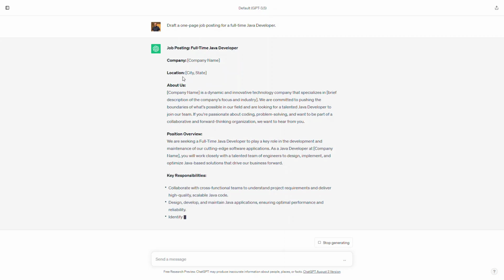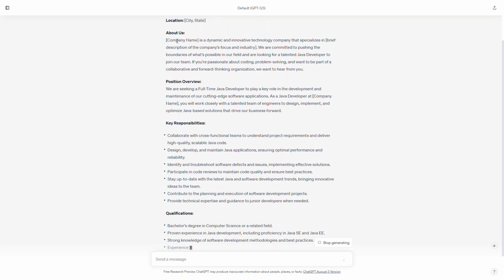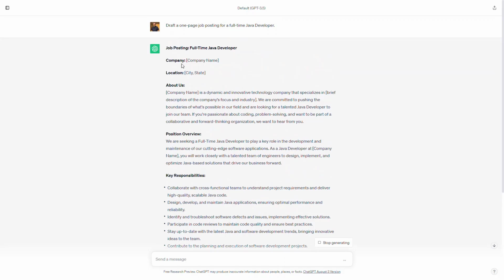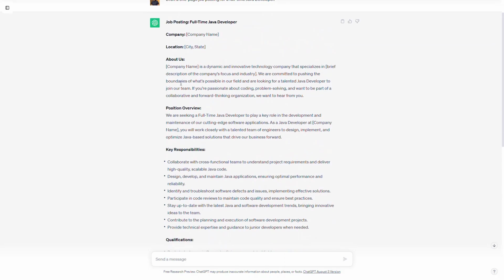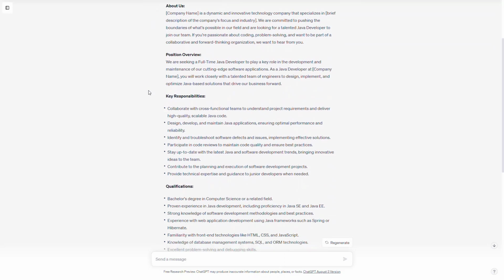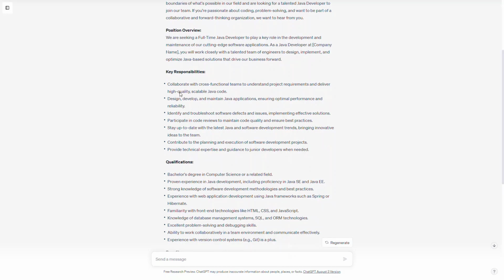So ChatGPT is leading us in. Nice. It's providing some placeholders for us to put our company name, the location of the job, even the job title. It's got some about us content that you can populate with your own company information, an overview of the position, key responsibilities that are pretty basic for a Java developer position. So it's scoured the internet, looked at other top Java developer positions and postings that are out there and pulled in some content that's probably very accurate.